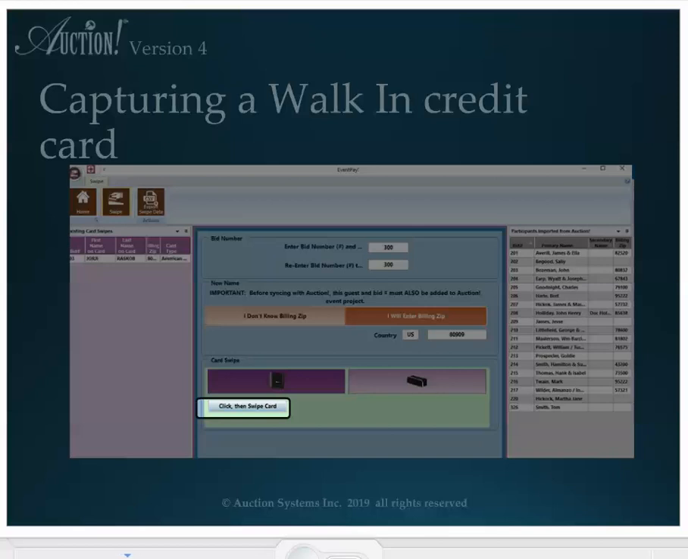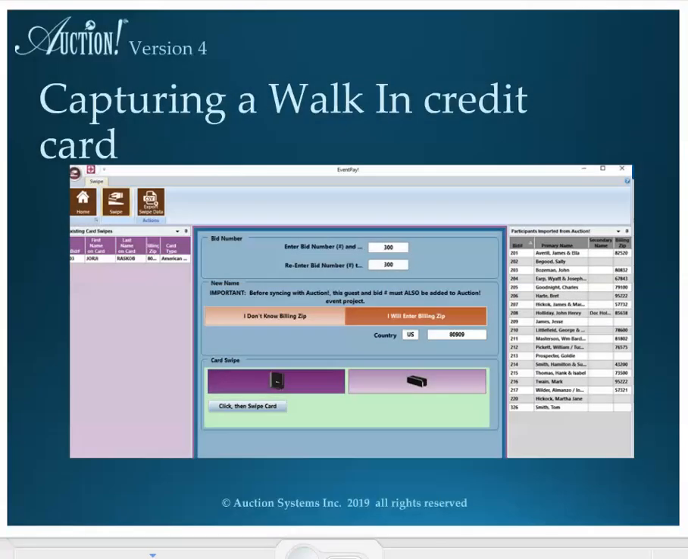Once the card is successfully swiped and registered, that bid number and card will appear in the list on the left. But before you can sync the swipes with the auction data, that person's name and bid number must be entered in auction. I like to keep some kind of registration form or 3x5 card handy to have the walk-in fill in their name, address, and other contact information, as well as the bid number they were assigned, so that this information can be entered into the auction project if it has not already been.